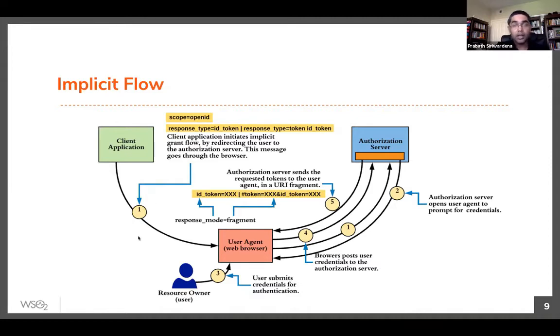Now, the same implicit grant type inherits certain security issues, right? One key issue is token injection. So let's see how token injection works with the implicit grant type and see how OpenID Connect fixes that.